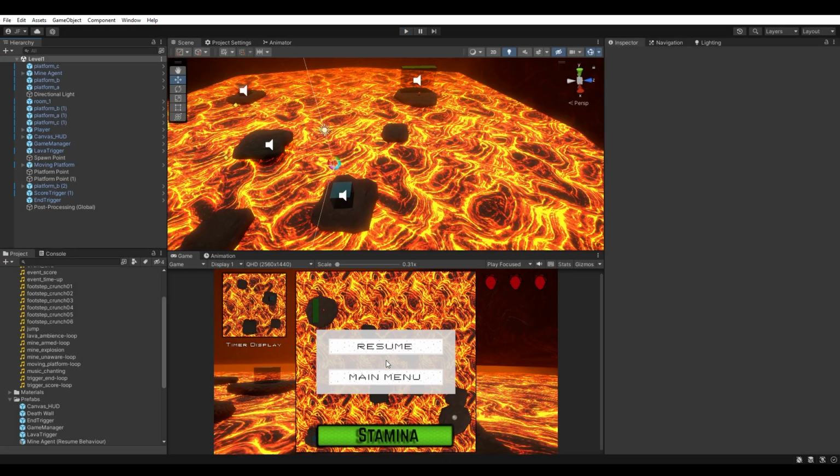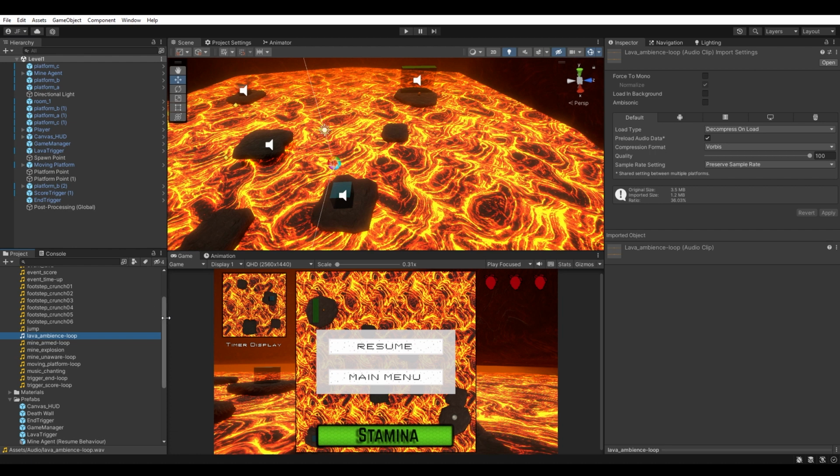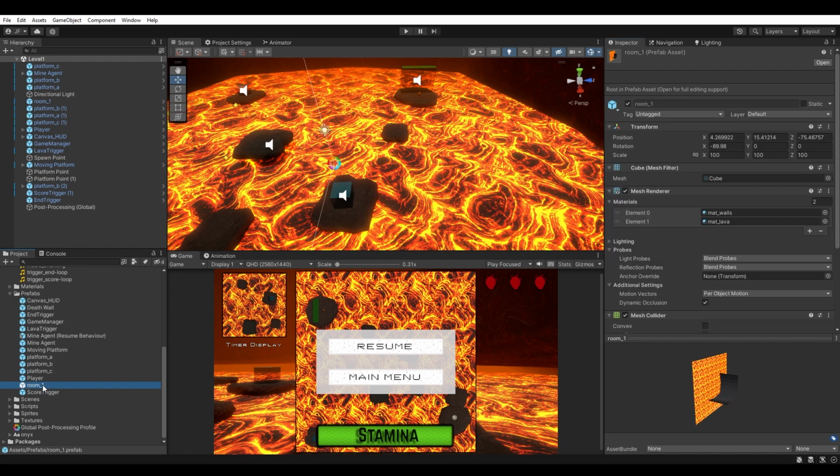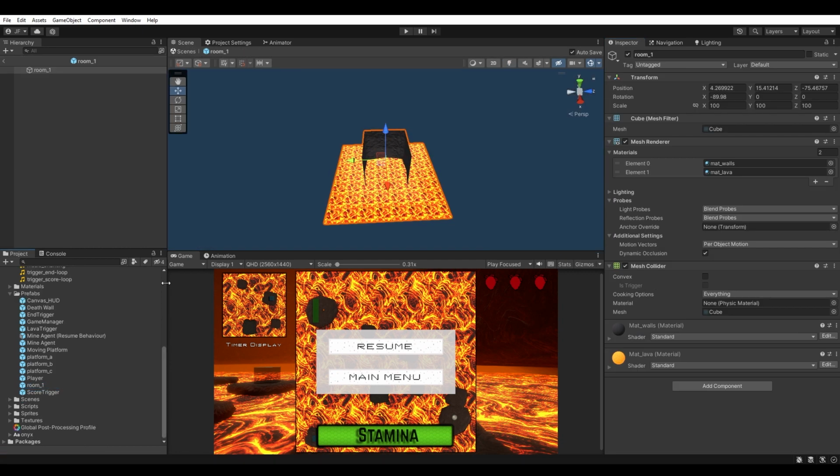Excellent. Okay, we've actually got one more 3D sound loop that plays automatically to implement, which is lava ambience. So just sort of like some room ambience. This is what it sounds like. So it loops. And what I'm going to attach this to is the room itself. So let's find our room 1 prefab and open it.